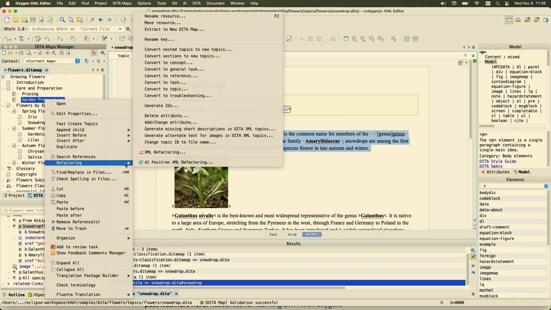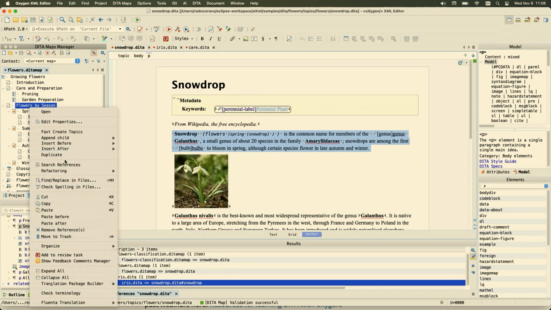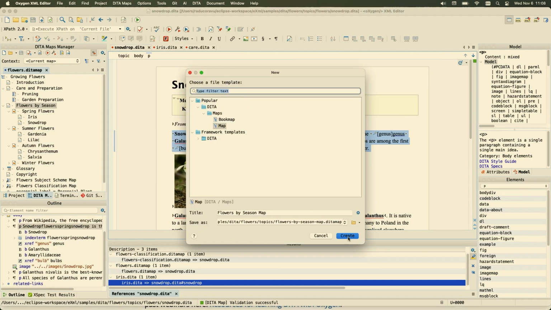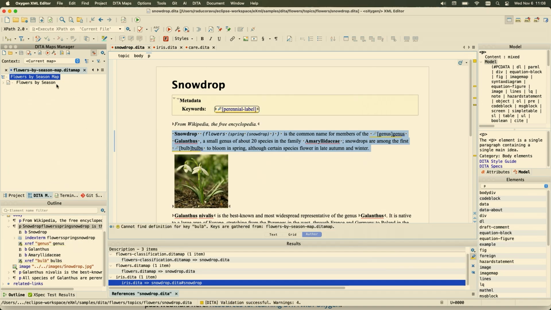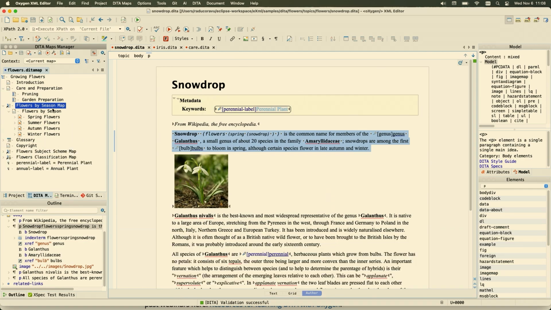What other actions do we have? I can move resources to other folders, maybe extract a part of the data map as another data map. So I can say extract a new data map, and now I have a submap containing these topics here, and now my main data map has a reference to the submap.